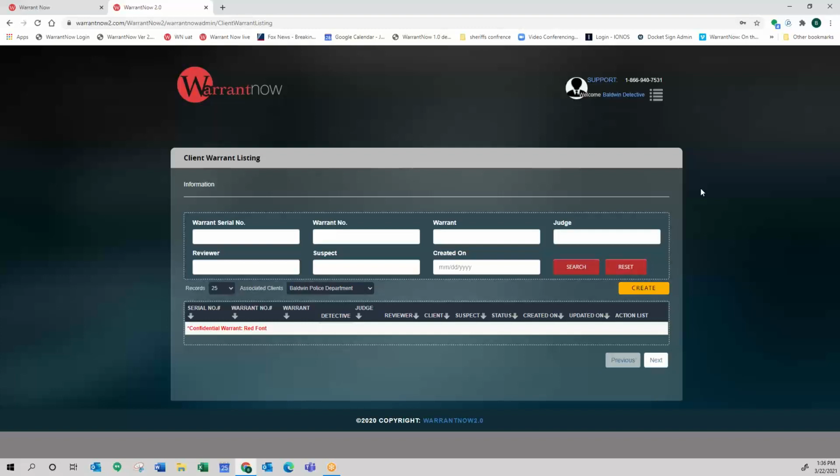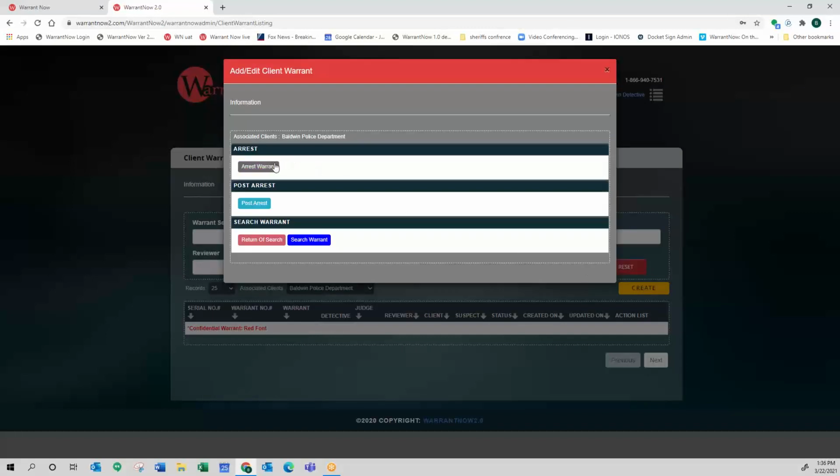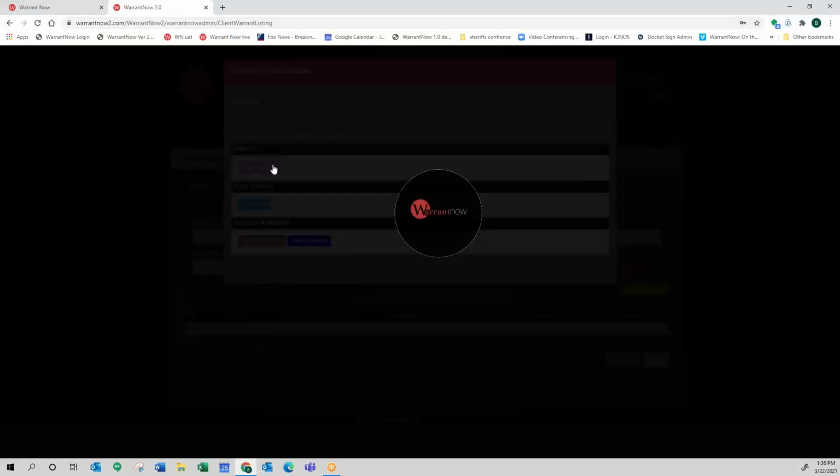Now, let's go ahead and show you some of the other things, and you're going to love some of the new features. You're going to see that even on my internet, how much quicker and faster 2.0 is than 1.0, because it's new software. It's written in a new language. So we're going to go down and hit create, and we're going to create an arrest warrant.